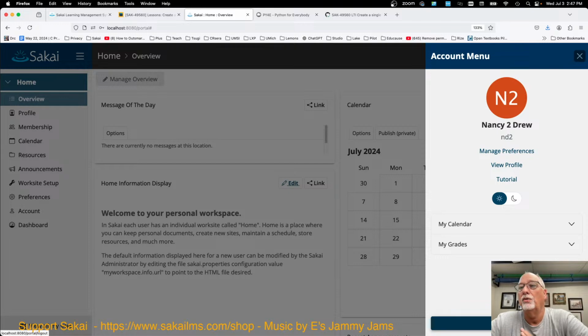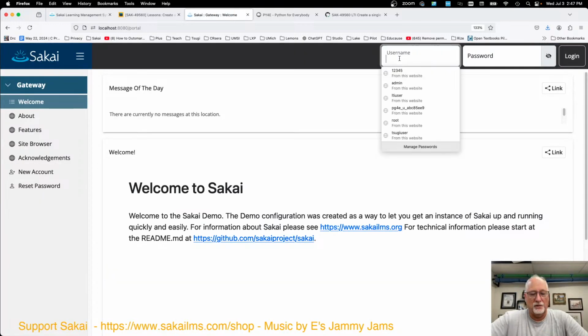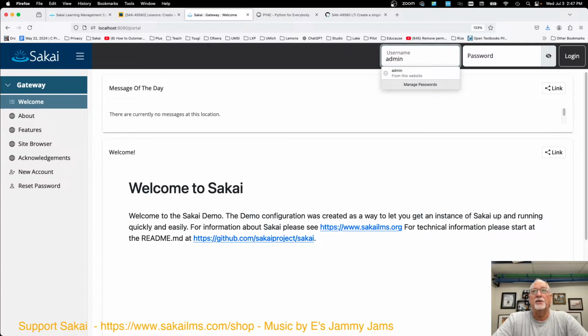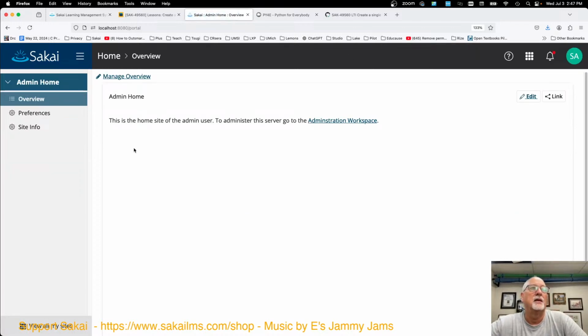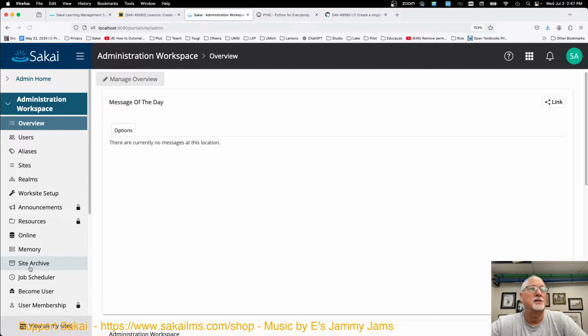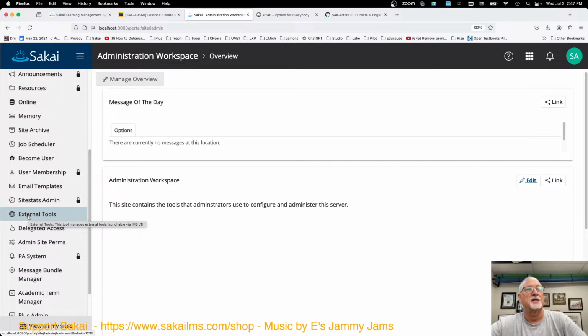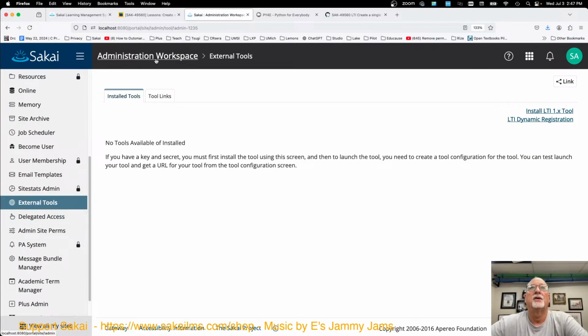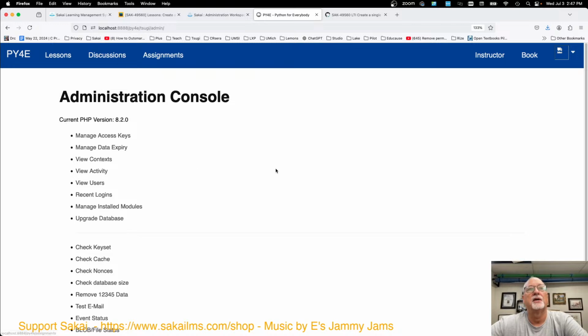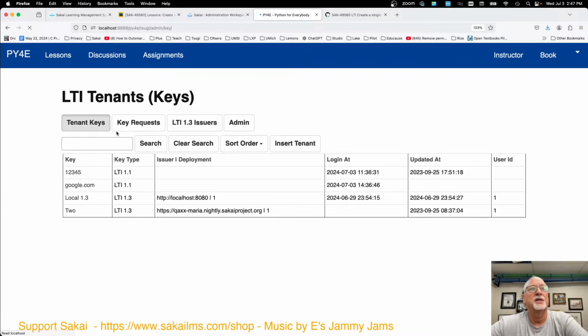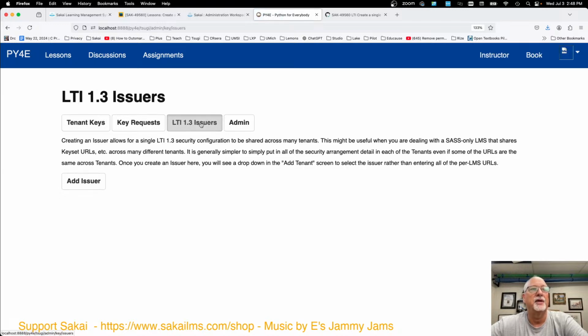Now, I touched the code for the tool installation, so I'm going to log in as admin, admin. I have to go to the administration workspace. I've made this better in the latest version of Sakai, something I wanted to be pretty when it comes out of the box. External tools. I have running on my localhost a bunch of Sugi tools, so I'm going to make some keys here. I'm just going to use 1, 2, 3, 4, 5 and secret for the LTI 1.1 request, but I am going to create an LTI 1.3.